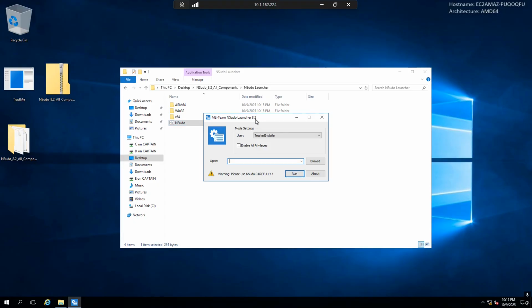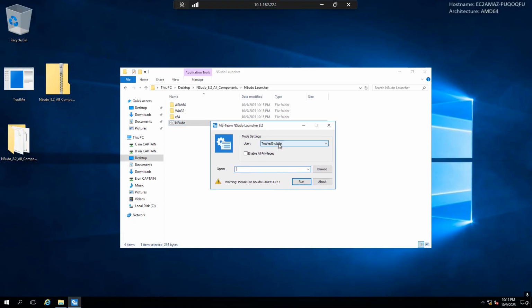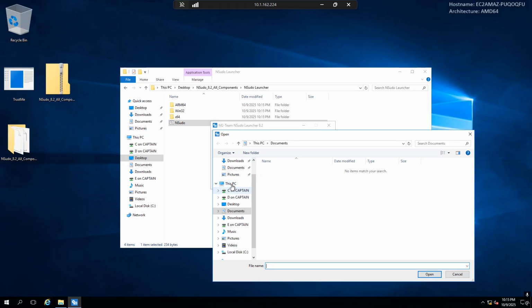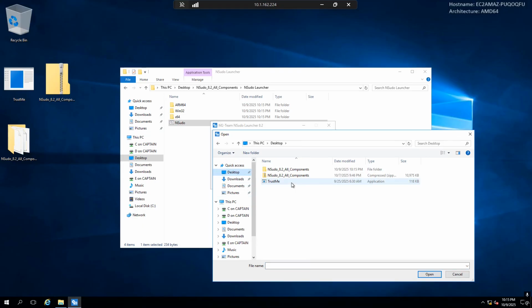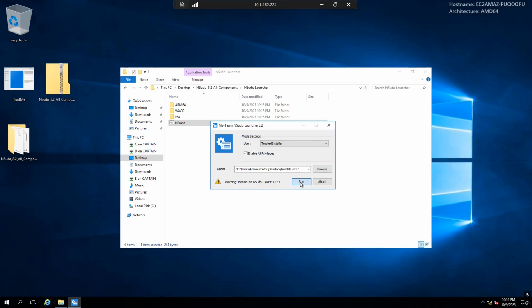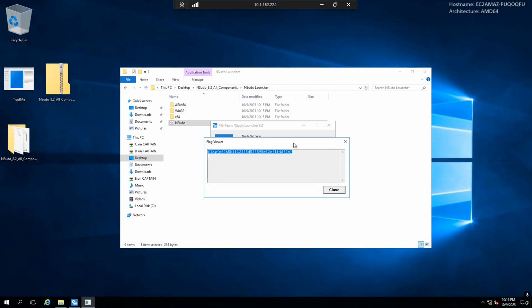Okay, so now here's the launcher. We want the user to be trusted installer. Enable all privileges. We're going to browse to the desktop for the executable file, trustme.exe, run, and that'll give you the flag. So there you go. This was the easiest way that I could find of solving this.